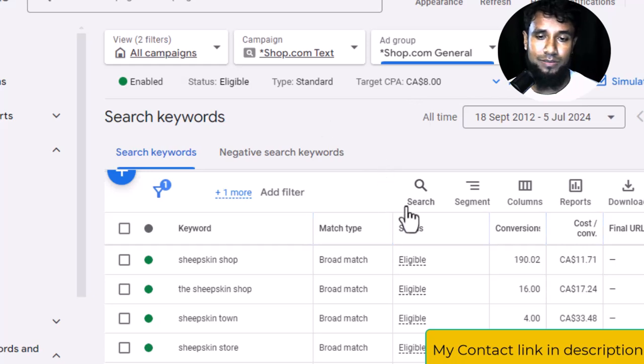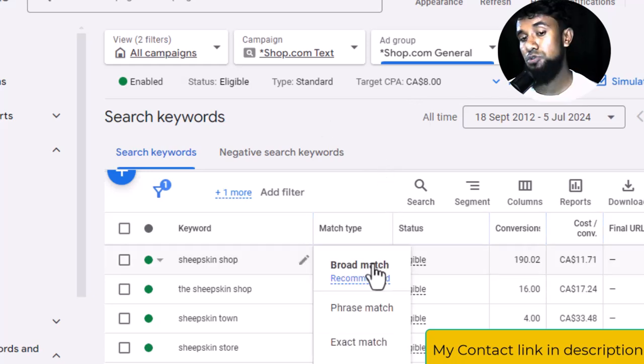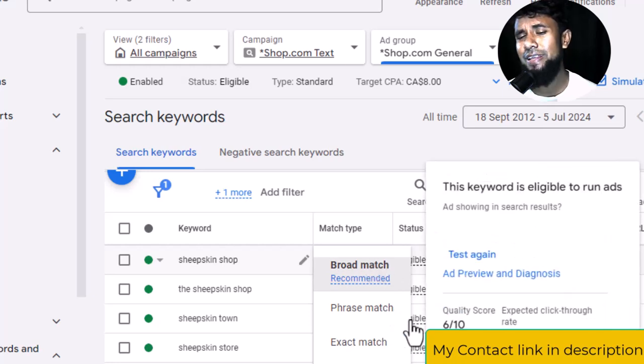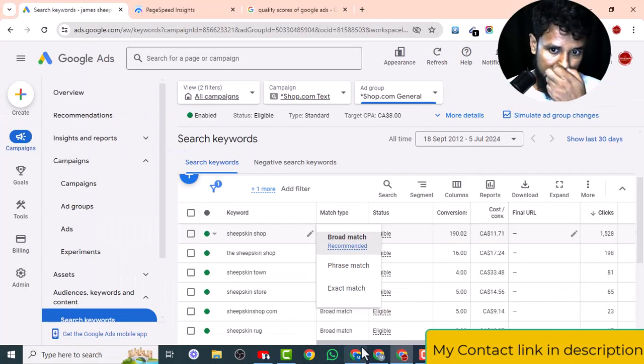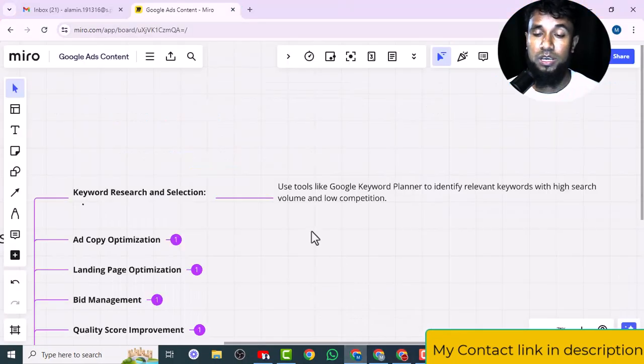When you start your campaign for the first time, you should not select broad match. You should select phrase match and exact match. That will be so beneficial to get the best result. So my suggestion is, if you start your campaign, select phrase match or exact match. So keywords are important, and you have to follow this rule.